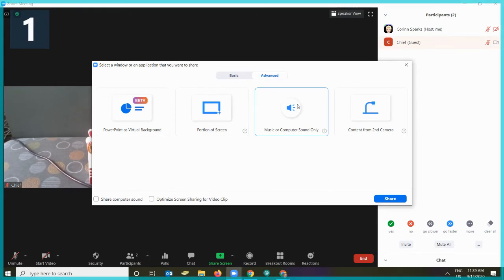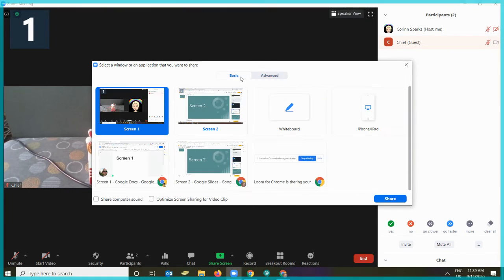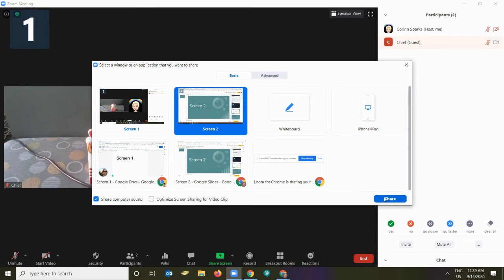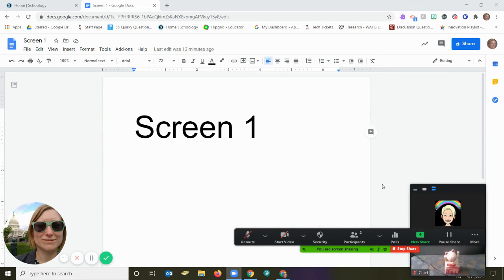And if you do choose music or computer sound only, or if you intend to share your computer sound, such as showing a YouTube video or playing some music, you will want to check mark the share computer sound. I'm going to click screen 2. I'm going to click share. And then this is what I see.